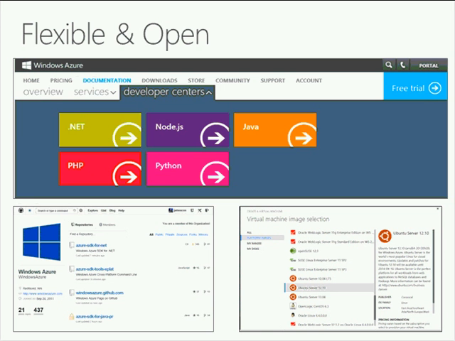One of the things about Azure is, again, it's very flexible and open. If we look at the bottom left, all of our SDKs are available on GitHub. At the top you can see our developer portal, which supports all these different languages. In the bottom right you can see the virtual machines and a whole variety of different Linux flavors and things like Oracle, as well as of course Windows Server and SQL Server and all the Microsoft products on there as well.